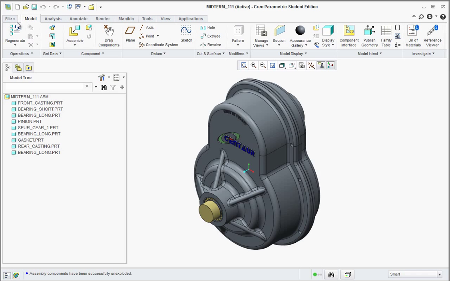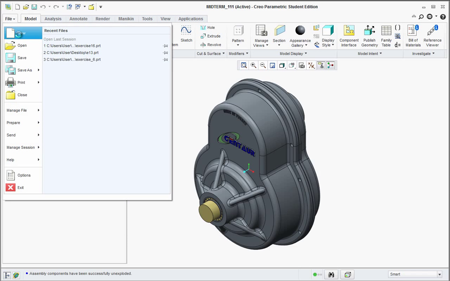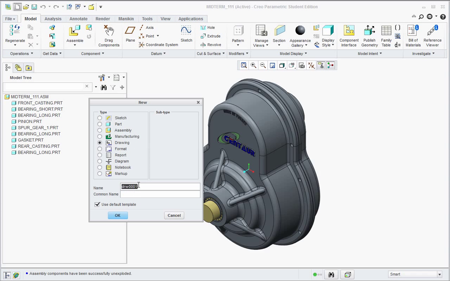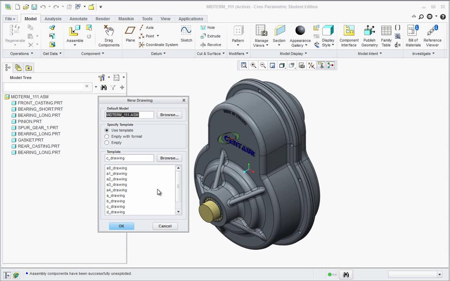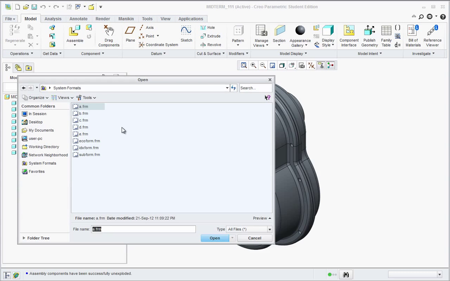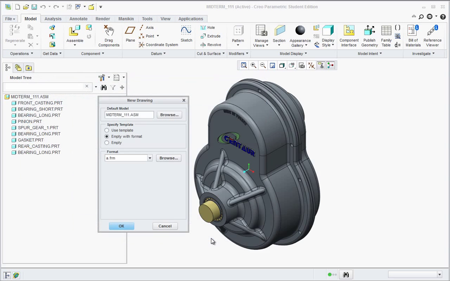So this is the final section. So now go to File, New, Drawing. We'll call it Midterm, Advanced. And I gotta remember to put in the little underscore between the two. Okay. And we want to use the A drawing here. Actually, let's go with empty with format. And browse, select A format there. Hit OK.